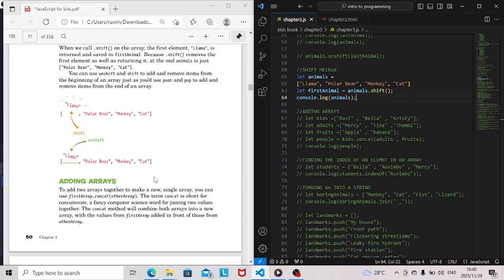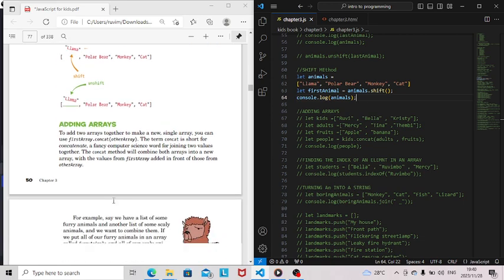So push, you put in an animal; pop, you remove. You push, you put in an element at the end of the array. You pop, you remove the element at the end of an array. You shift, you remove an element at the beginning of an array. You unshift, you add an element at the beginning of an array.